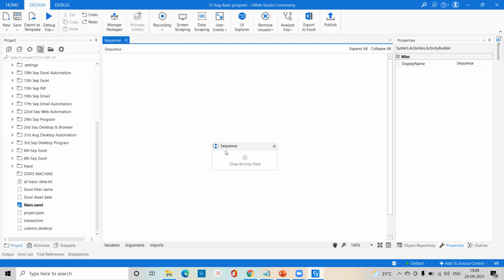Okay, so you cannot go for multiple sub-processes. If you go for multiple sub-processes, then all the workflow will work at a time. Okay, so sequence is especially for small workflows.